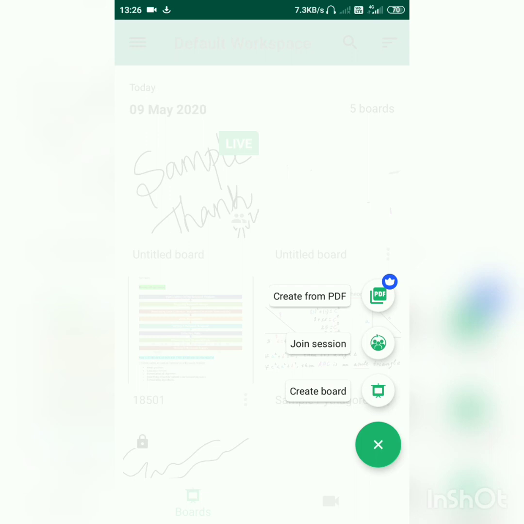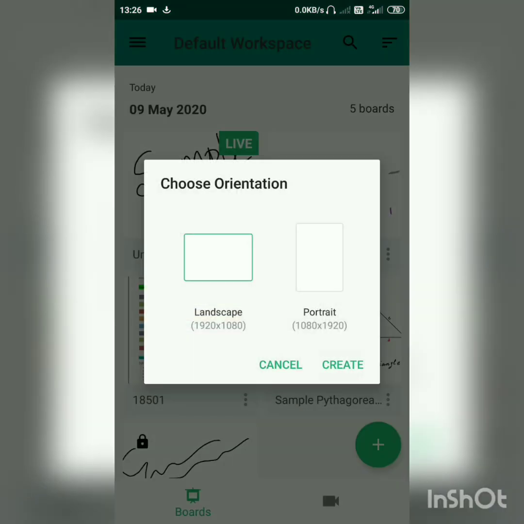So you can create the board, you can join the session, or you can create the PDF also, but the PDF must have 3 pages. If you want more than 3 pages, then you need to pay some amount. So I am creating some board. So here I am getting some board.